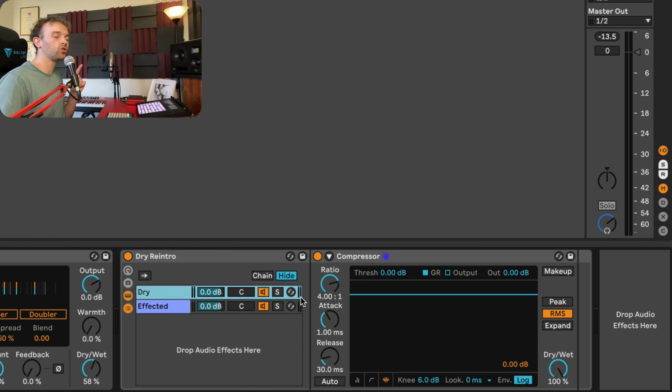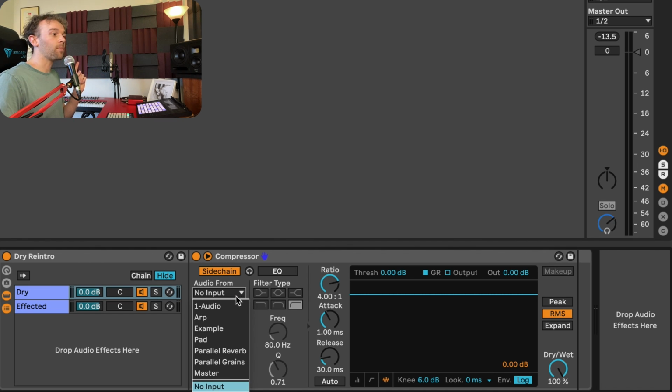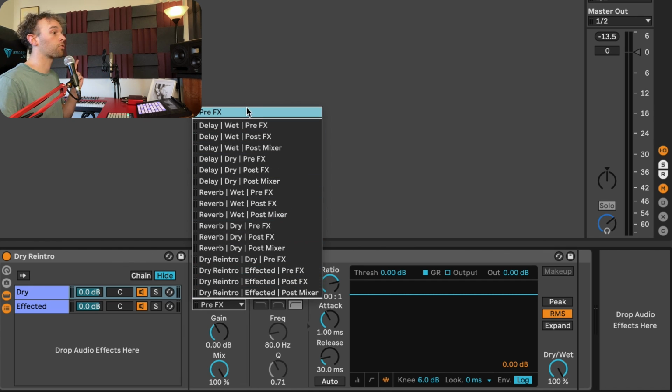Now I'm going to go to the dry chain, open up the sidechain panel of the compressor, and go to my sidechain input here. And then I'm going to select the audio from the same track that the compressor is on, which is this ARP track, and I can grab it pre-effects.